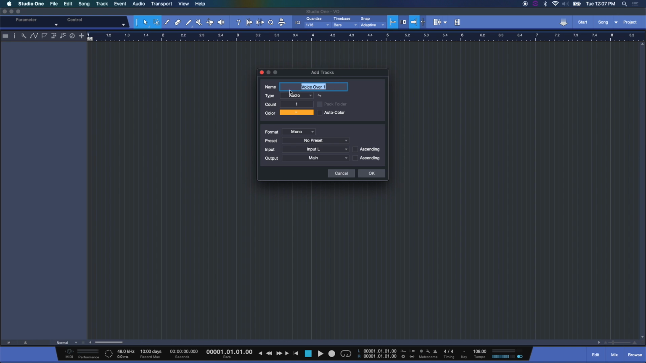And here you can name your track. Choose what kind of track it's going to be, instrument, automation, folder, and such. You can even choose how many and the identifying color. You can let Studio One choose, or you can pick your own color for that track. And what kind of track you want, mono or stereo.